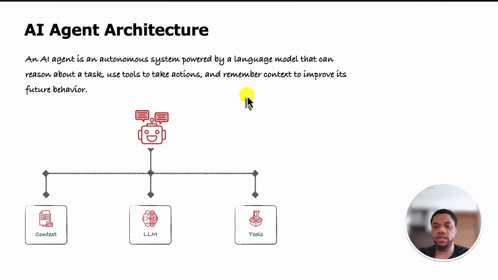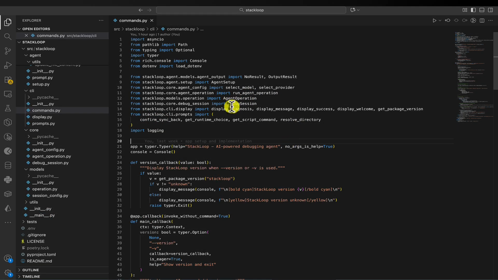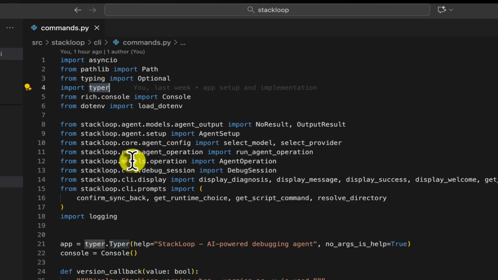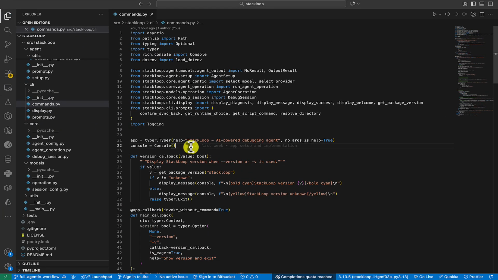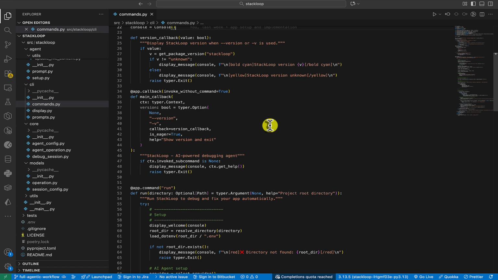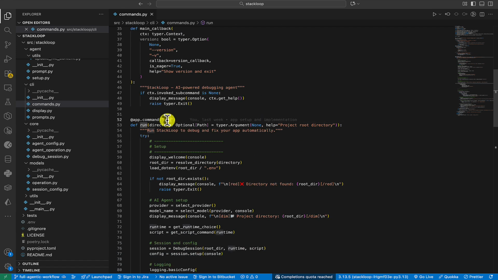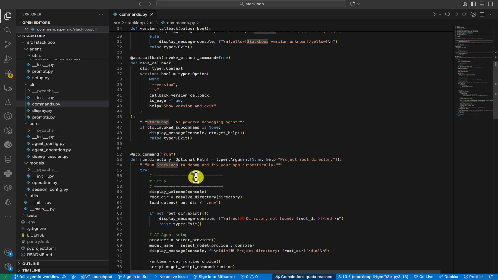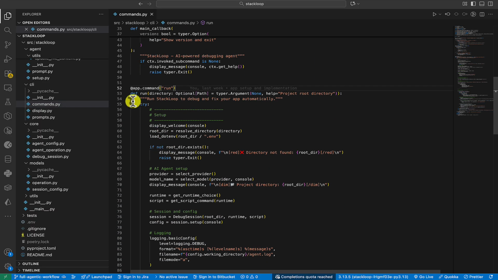So let's take a look at the code now. Let me show you all this working together in the code. Here's the code. It's a CLI application written in Python, and I'm using the Typer library, which is a cool library you can use to build CLI tools in Python. The application is called Stackloop. When you do the Stackloop run command, it runs this particular function. It's just one command that I have for now.